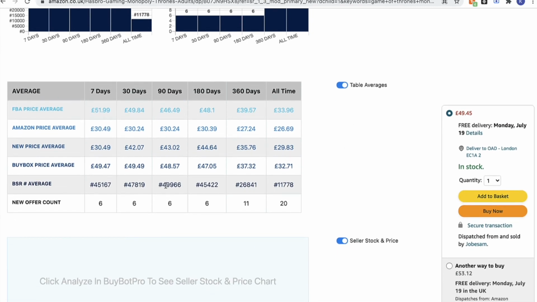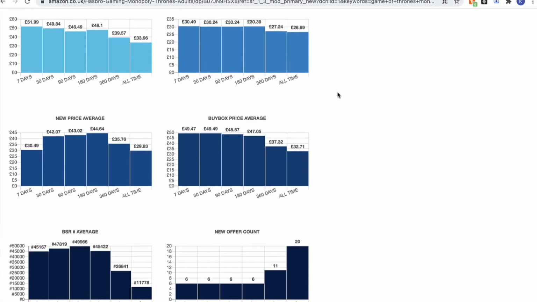Everyone's different and they want to see information in a different way, so we just do our best to make that available for you. And again, you can toggle that on and off. So that is the BuyBotPro graphs.